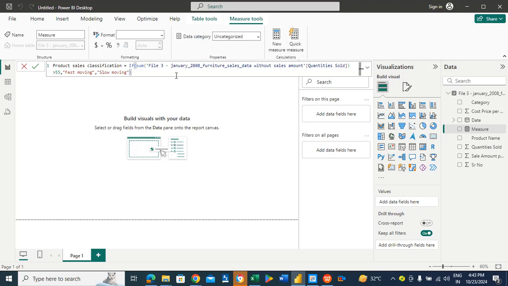And what I understand is that it also depends on the particular month of the year. I will not get into the details of that, but this is just to give you an idea of how the IF DAX query can be used. This is one of the scenarios. We are looking at the furniture sales data set.